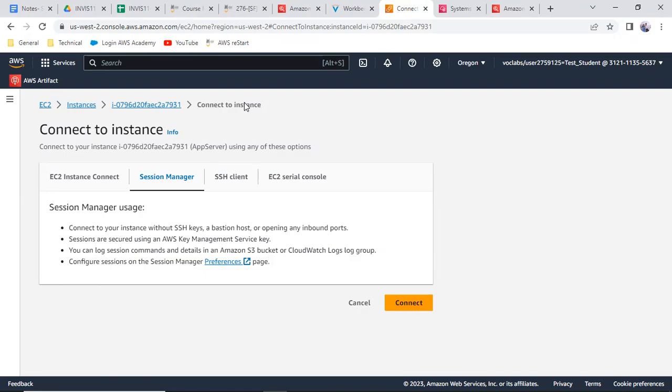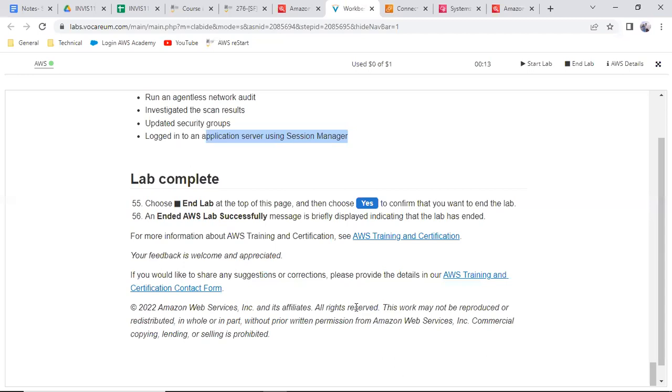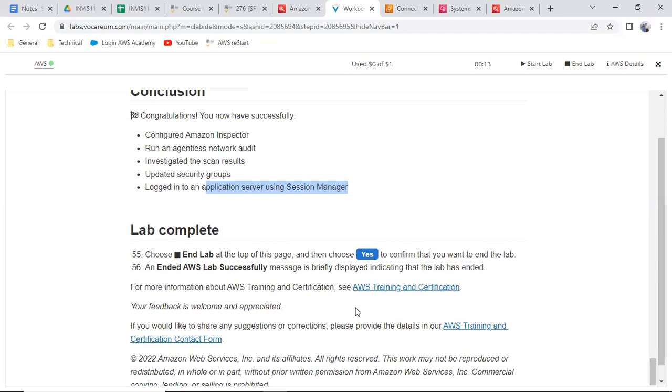Okay, sir. So I think that's all about this lab. We learned how to configure AWS Inspector, run an agentless network audit, investigate the scan results, update the security groups, and log into an application server using sessions manager. If you have done so, you can end lab.